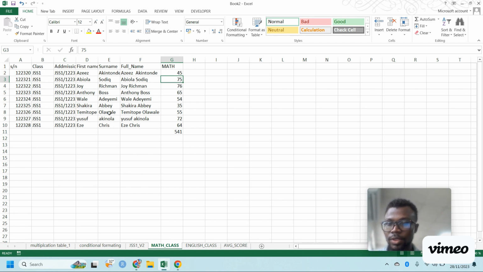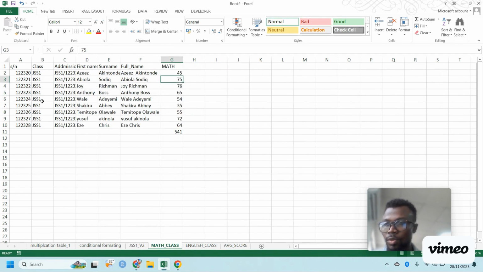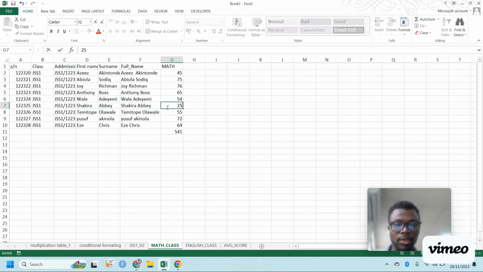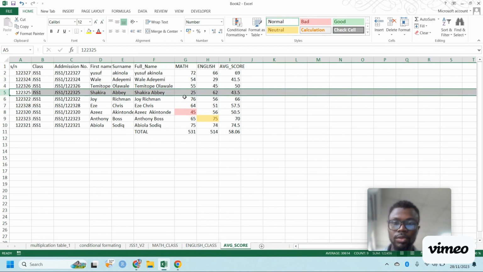This is one of the advantages of sorting your data. Now I'm looking for Shakira. I can't see Shakira, so I can look her up with her serial number, Shakira Abe, which is 122325. Okay, good. This Shakira, she scored 25, not 35. And go to average. You see Shakira's score has reduced to 25 also.